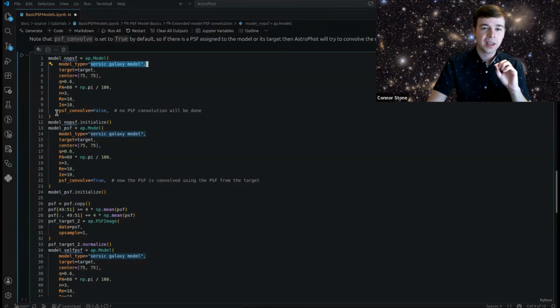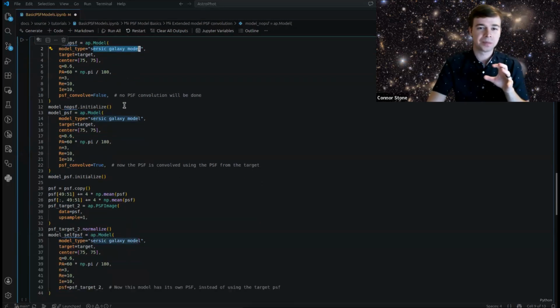The first one, I set PSF convolve equals false. So even though our target, although it's a dummy target, we did give it the PSF model, that empirical PSF model that we had before. We gave it that PSF model to work with. So this target has a PSF model ready to go, and it could have convolved with this Sersic galaxy model. We set PSF convolve equals false, and now this model in particular will not do any PSF convolution. You're going to get the Sersic exactly as it is projected right into your image.